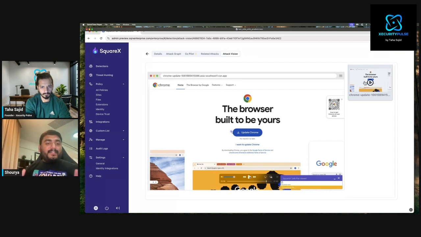And you can selectively switch this on for certain user groups which you feel are vulnerable enough to actually observe, at a screen level, what exactly was happening. And the best part about Attack Vision is it's very lightweight. It's not like running a screen recording all the time.